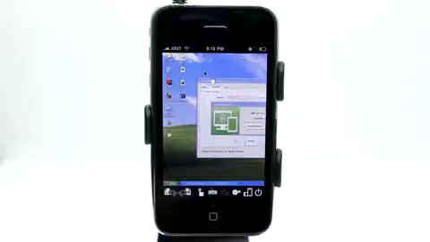So if you're looking for a great solution for getting control of your desktop, your PC desktop through your iPhone, I think you're going to like CrazyRemote, and it's an awesome tool, so definitely check it out in the App Store today.